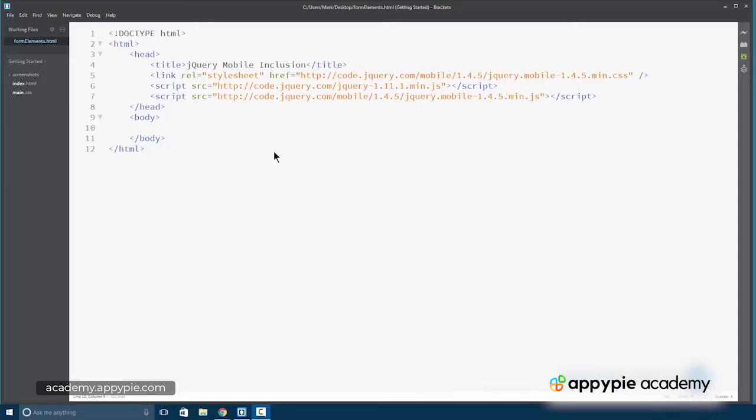One of the real challenges of mobile development is working with forms and form elements.